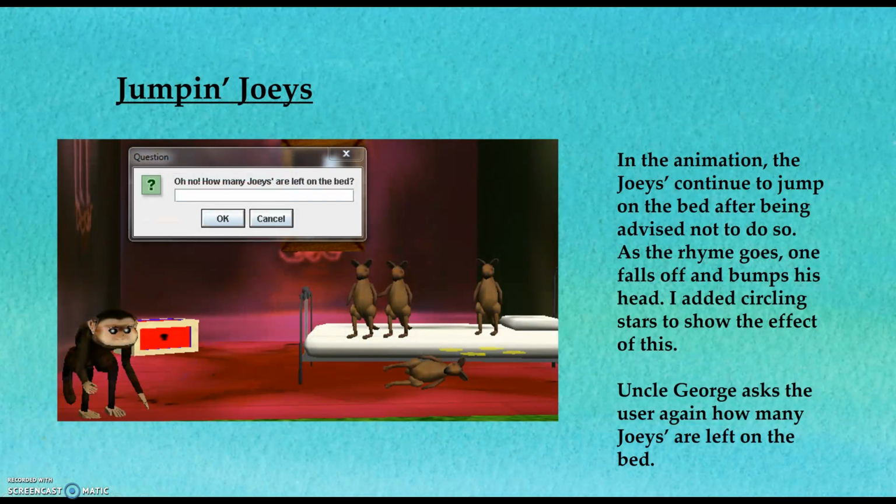Here's where the jumping on the bed begins and one falls off and bumps their head. I also added in the stars here. And the user again is able to input their answer here, and Uncle George will tell them again if they are correct.